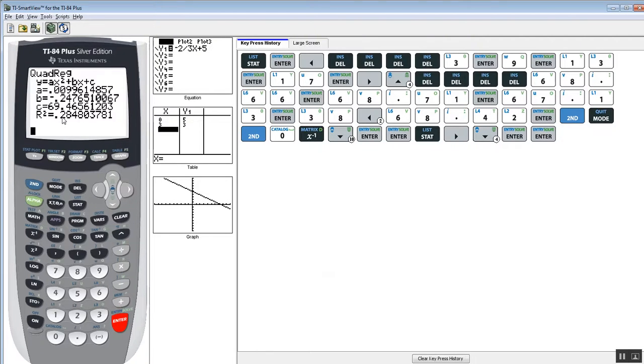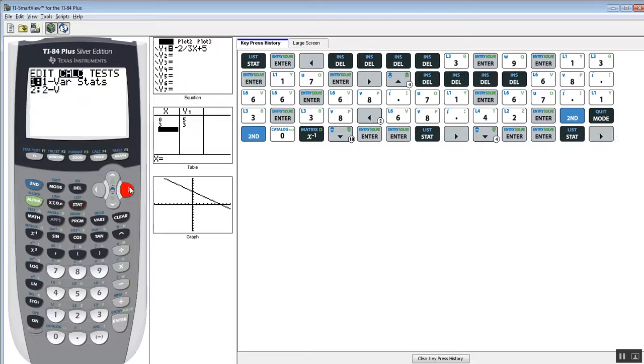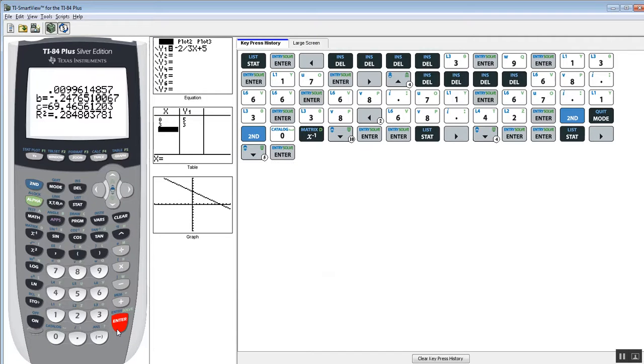Now, the r squared, the closer it is to positive 1, the better the model is. So this is 0.28, which isn't very good. So we do a stat, calc, and cubic regression, and then press enter. And that's, wow, that's good. That's 1. So that'd be a really good model.